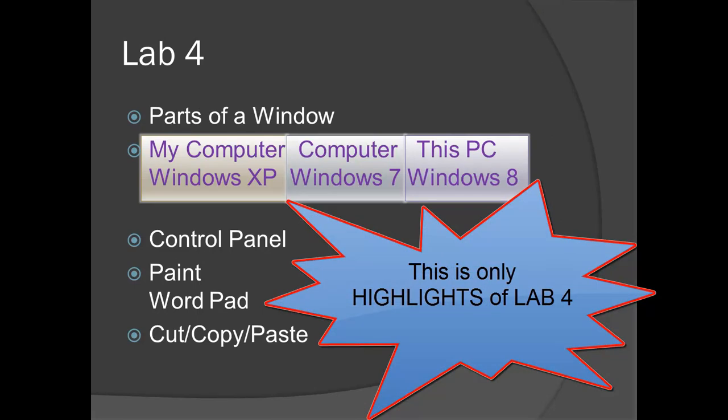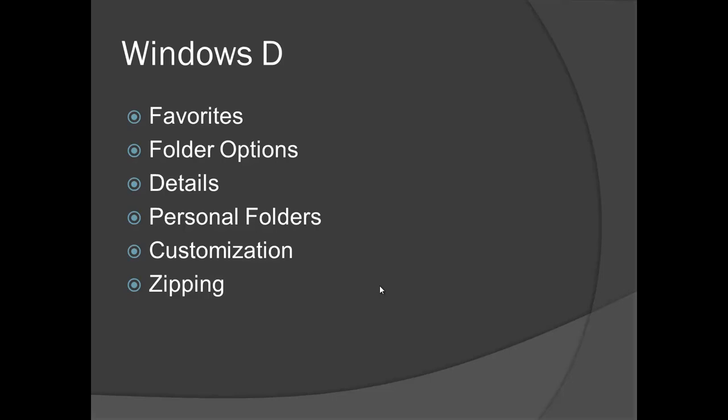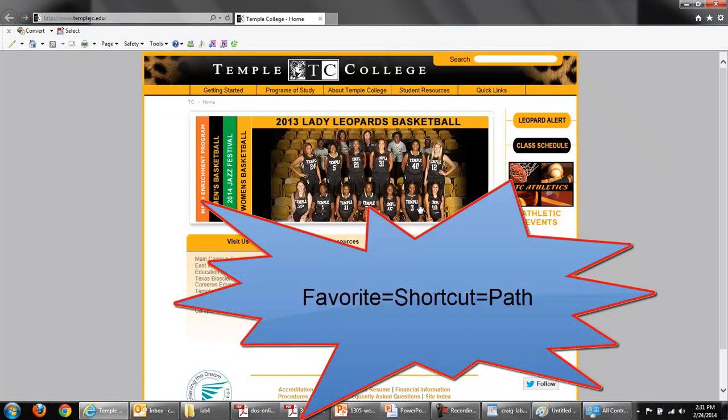So Lab 4, I talked about the parts of the window using computer, a bit about the control panel, a bit about Word and Paint, and a bit about cut, copy, and paste. It's now time to move on to Windows D, where I'll be discussing favorites, folder options, details, personal folders, customization, and a real quick reminder of zipping. A shortcut is simply a pointer. It's a path to a file.